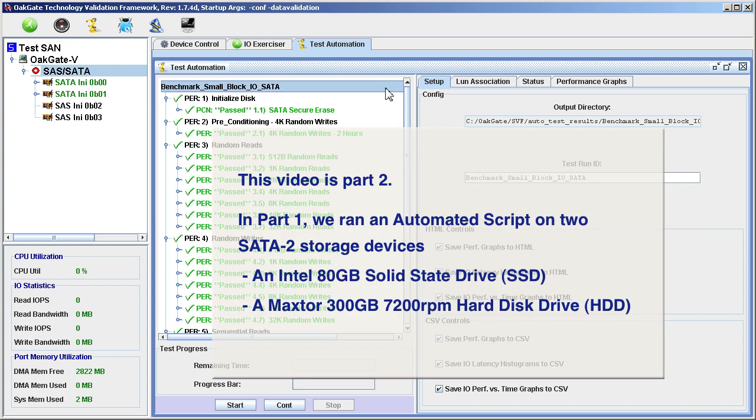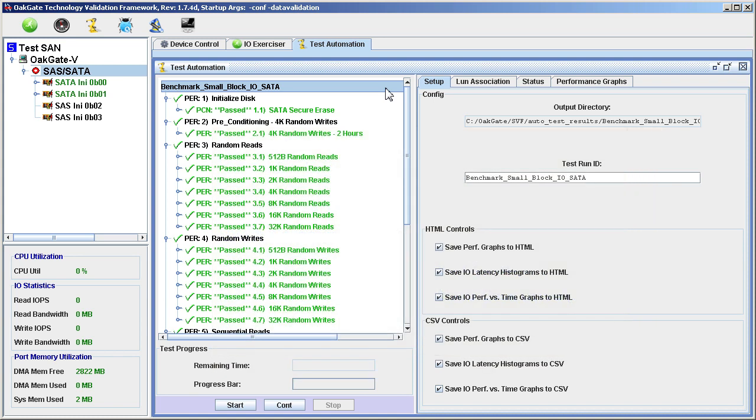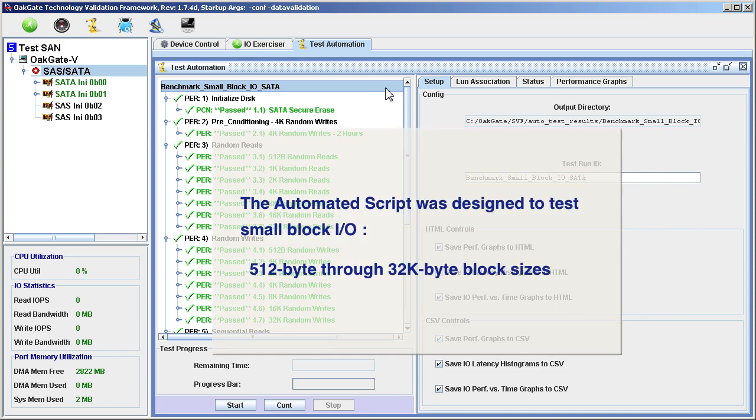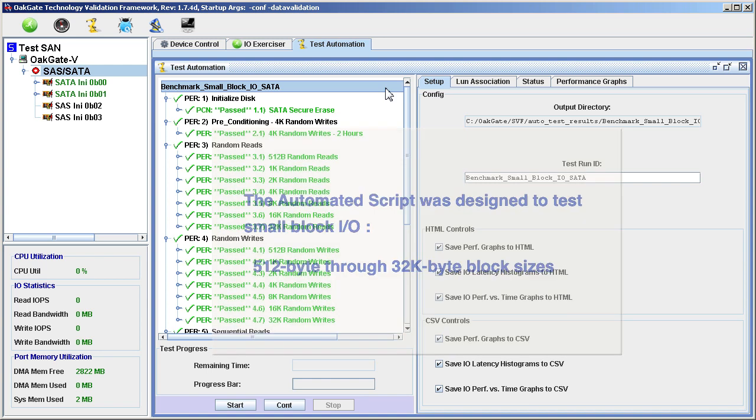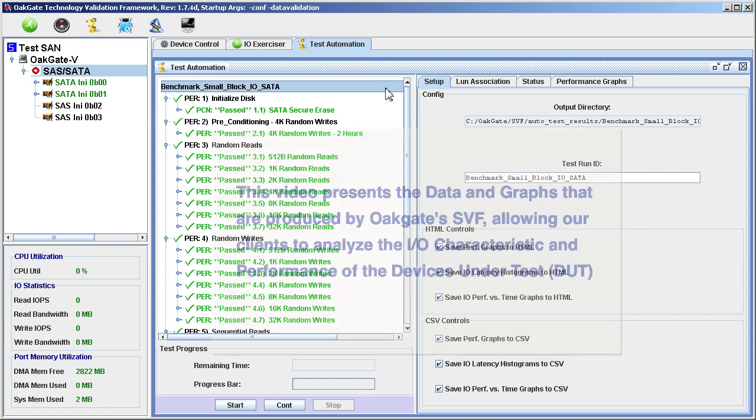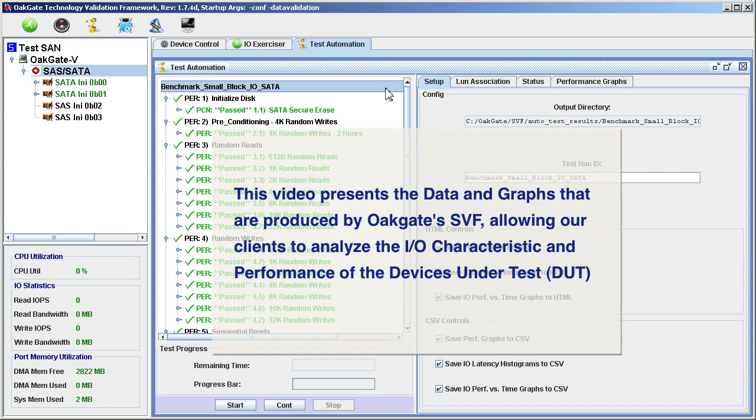This video is the second part of a series on performance testing with the OakGate product. In part 1, we set up and ran an automation performance test script on two devices, an 80 gigabyte Intel brand solid-state drive, or SSD, and a 300 gigabyte 7200 RPM Maxtor brand hard disk drive, or HDD. Each device was directly connected to the OakGate appliance via a SATA 2 300 gigabit per second interface. The test script was designed to test small block I/O, block sizes of 512 bytes through 32K bytes. In the second part, we will examine the captured data and graphs that are used to analyze the I/O characteristics and performance of the drives.